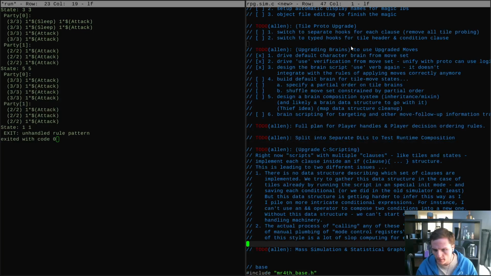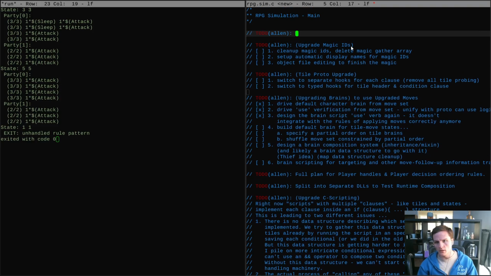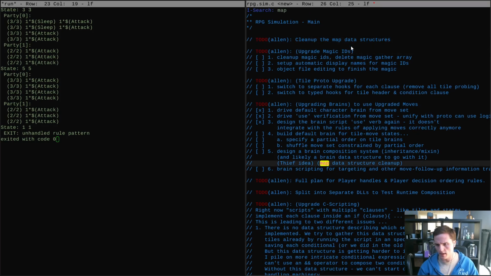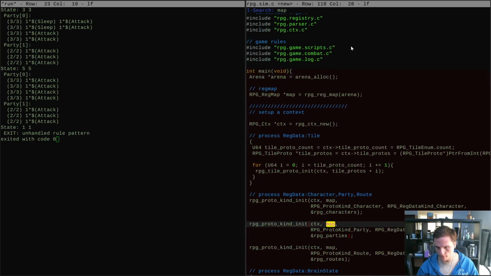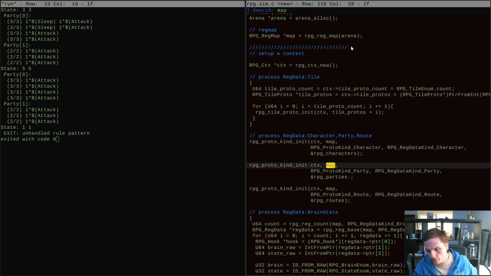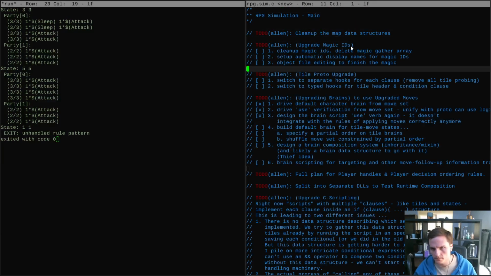And then another big thing that's still just lurking around here is I really need to clean up the map data structures. I don't know where the map data structure is. Yeah, okay. This might end up meaning that I'm going to eliminate registry altogether.